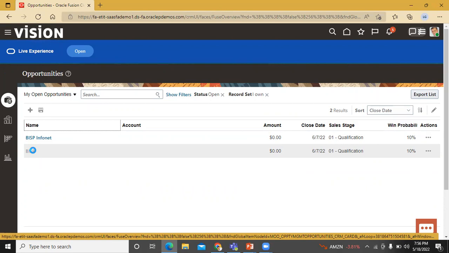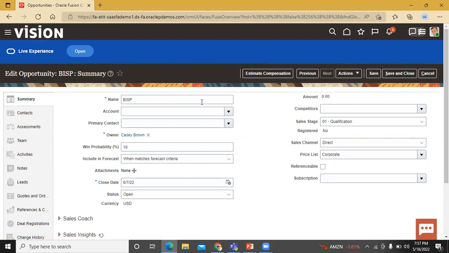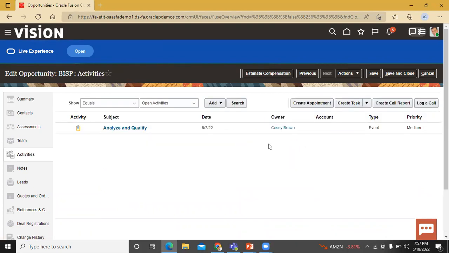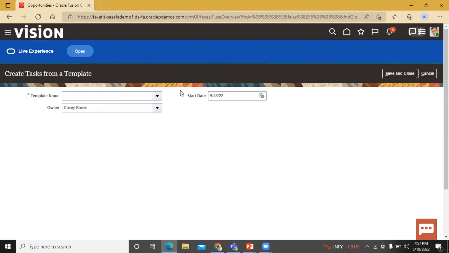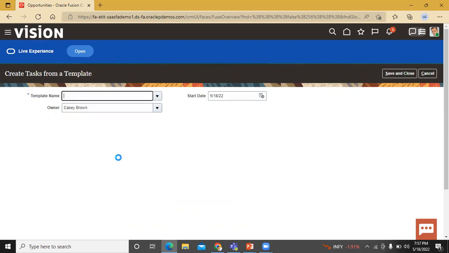Earlier I told you that the tasks generated from the templates are accessible to salespeople in the Activities. This is the summary page of this opportunity. Let's click on Activities. Now click on the Create Task list and click on Create Task from Template. Let's select the template name which was created earlier. This is the Opportunity Sales Template. Select it and Save and Close.